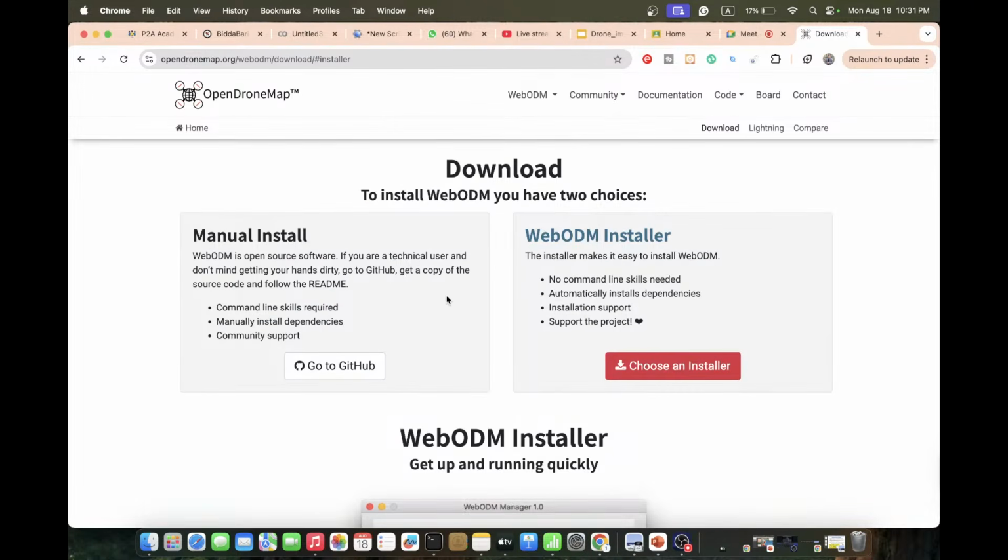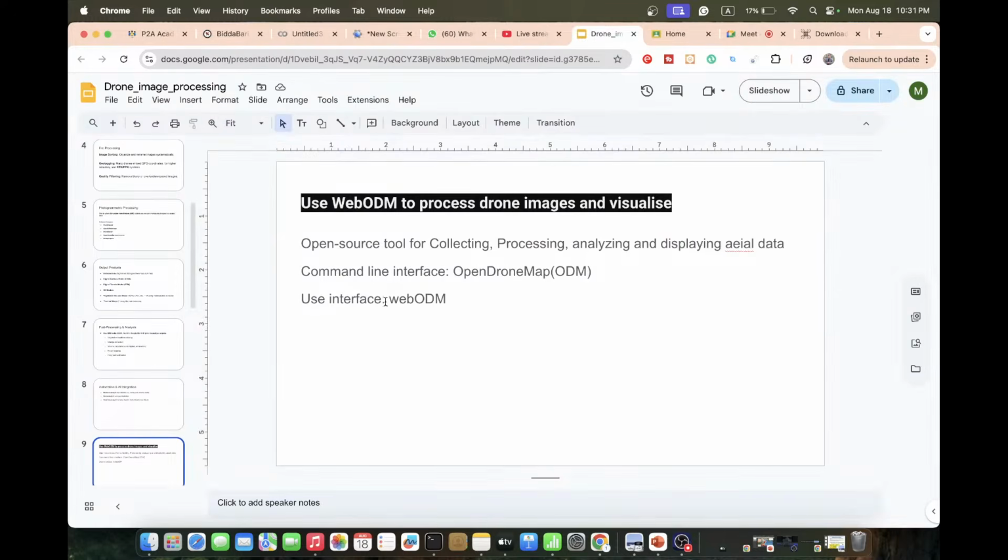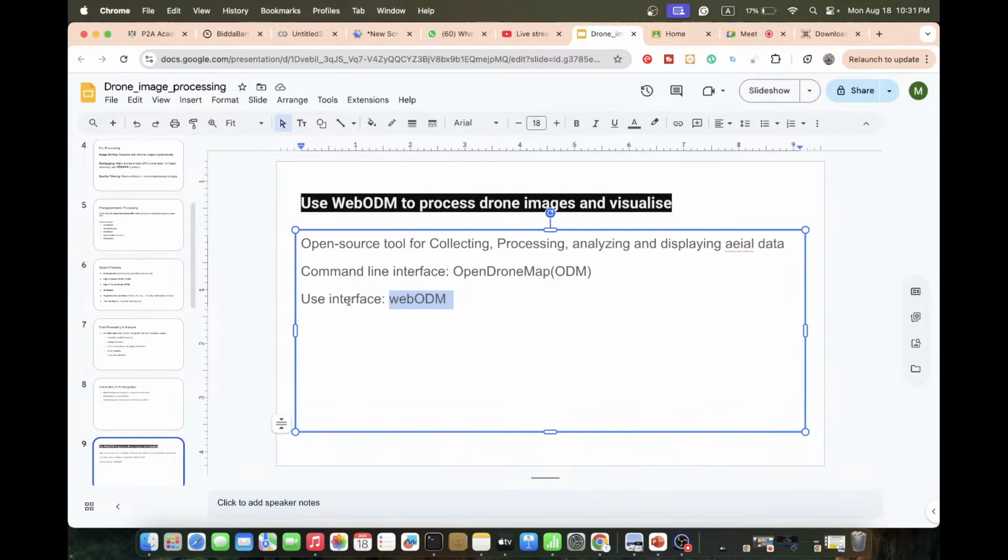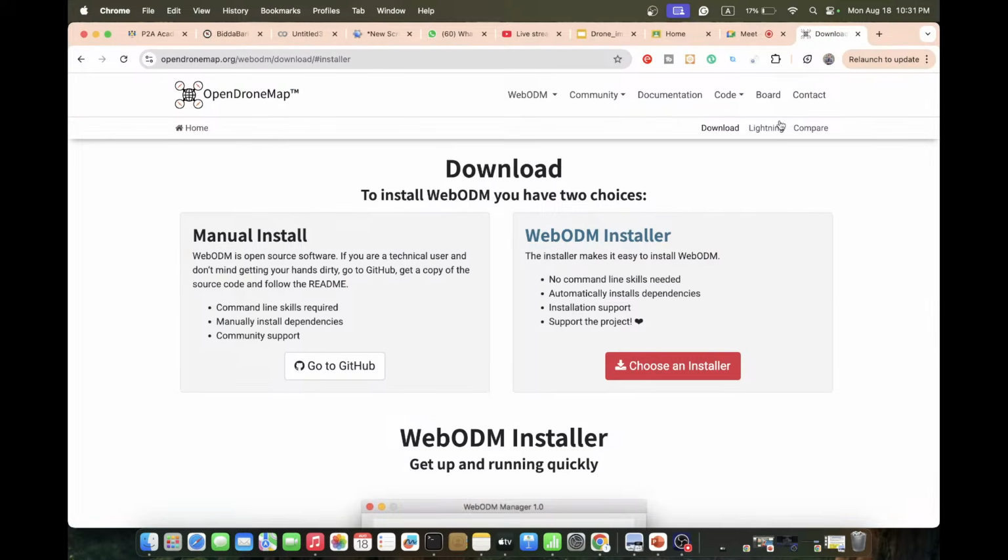Okay, so now how can I use it freely? For that we are just applying these things. It's called WebODM, the user interface. We are just using it in the cloud, without needing to download the software.